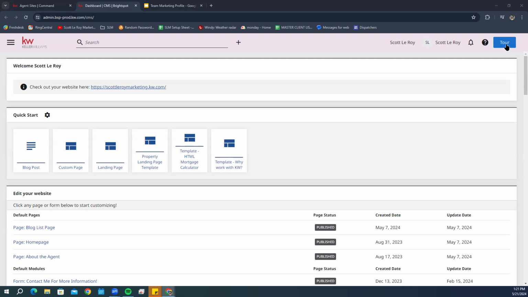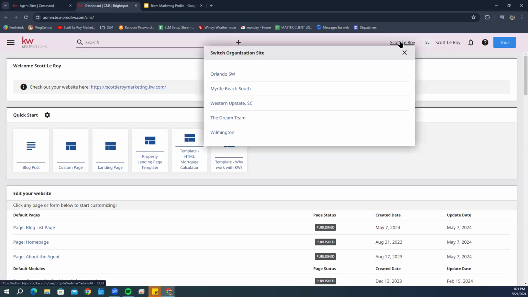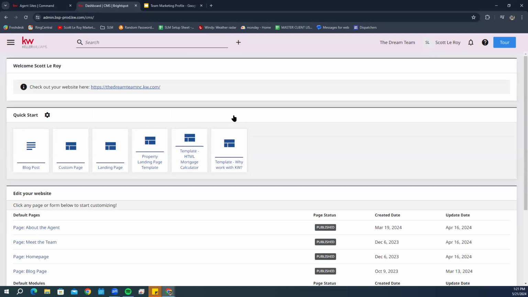Going through the consumer page, that automatically took us to our personal site. You can tell it's the personal site by the link here. To switch that over to the team site, we're going to go over here to the top of the page and click on our name, and then click on our team name. That is going to switch all of this over to the team sites.